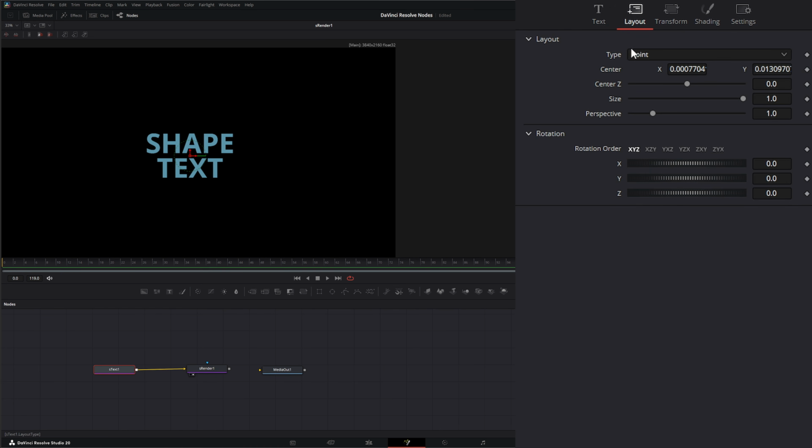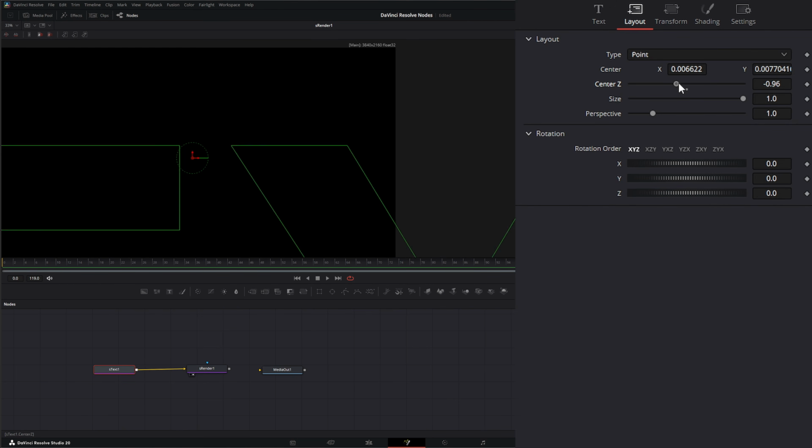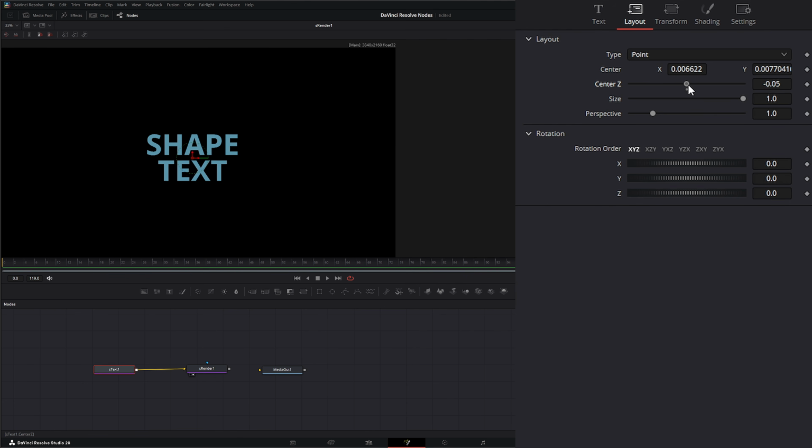Under layout, we have a few types of our layout. And by default, it's at point, which means it's right here in the center. And under that, we can change our center on the X to Y. We can change our center Z location. We can change our size. We can change the perspective if we do any changes, so that perspective takes effect.